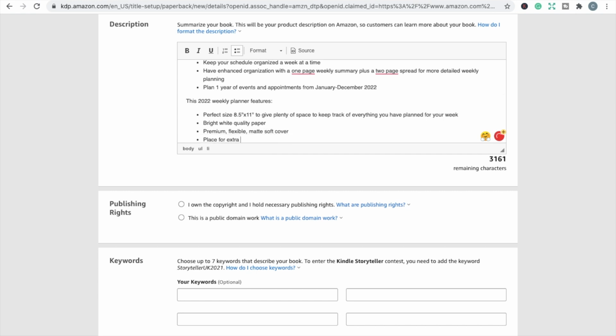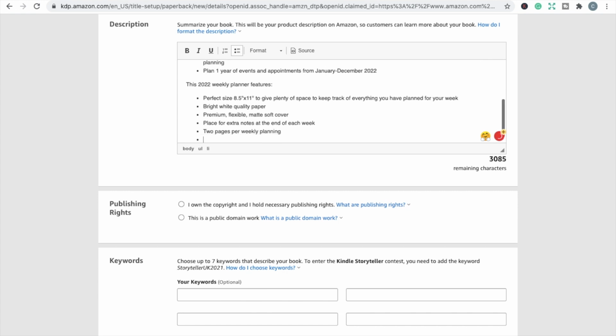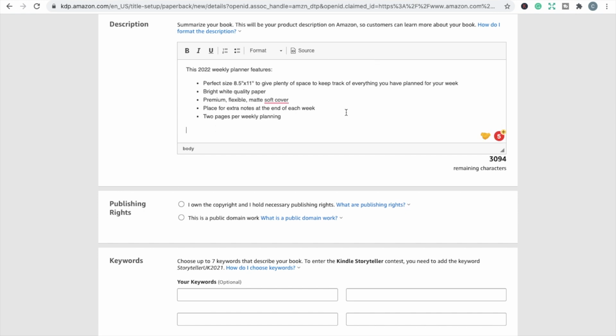Place for extra notes at the end of each week. 2 pages per weekly planning. Now, I always add this at the bottom of my descriptions. I don't know if it does anything, but it can't hurt. Get your weekly planner now to start organizing your schedule for 2022.